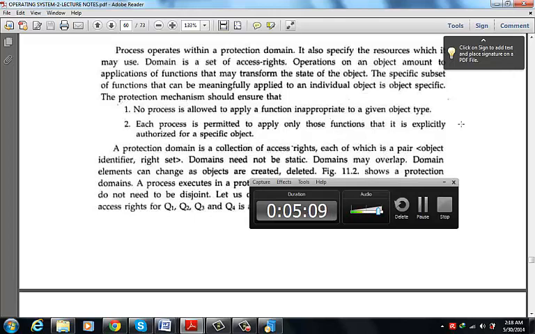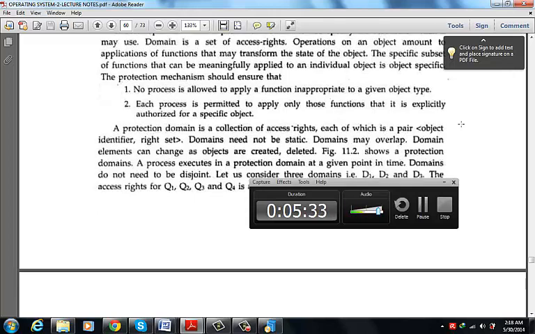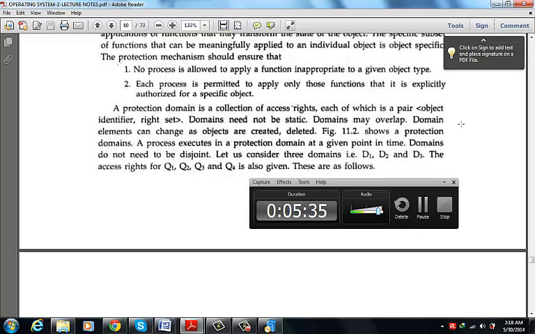The second thing is that each process is permitted to apply only those functions that are explicitly authorized for a specific object. It means that you can change the domain, or you can change the rights of that object. For example, if I make one file my read-only file, and I change the settings of that file, being the owner of that file, it means I have explicitly made changes in my file. So this is all your domain: what the domain is and which kind of access rights it has.